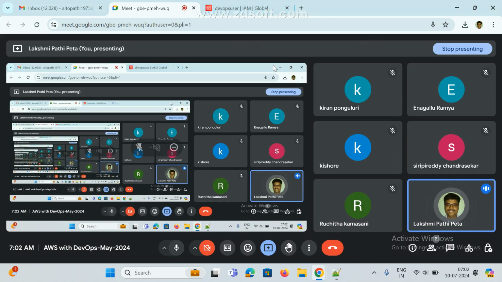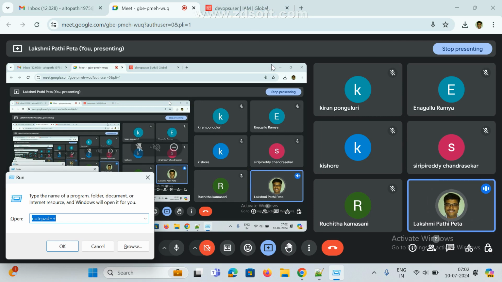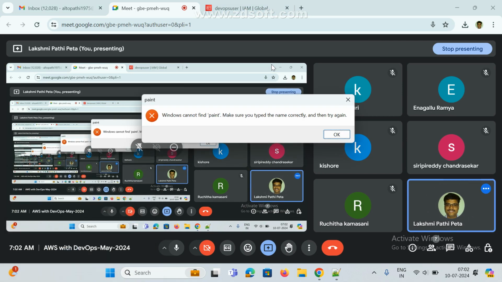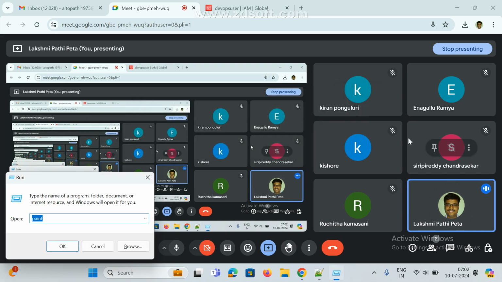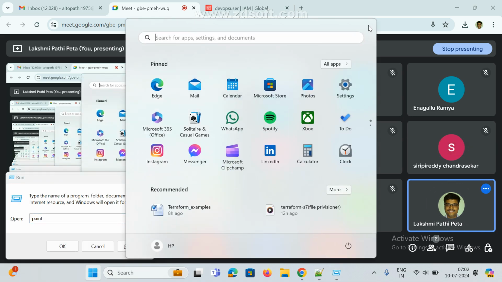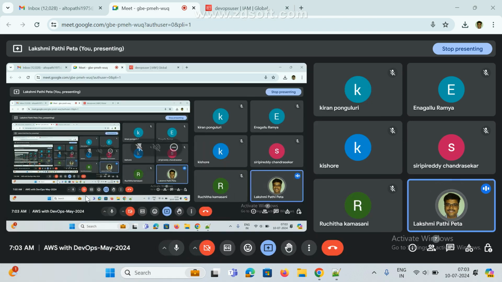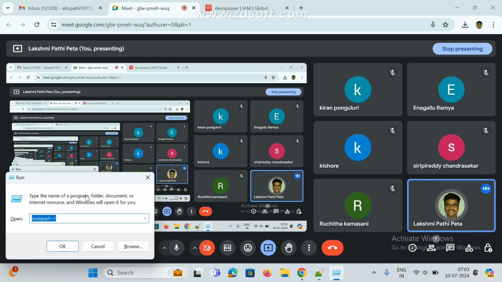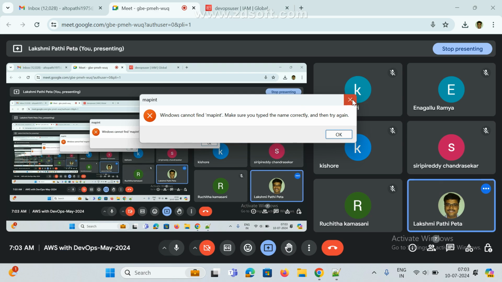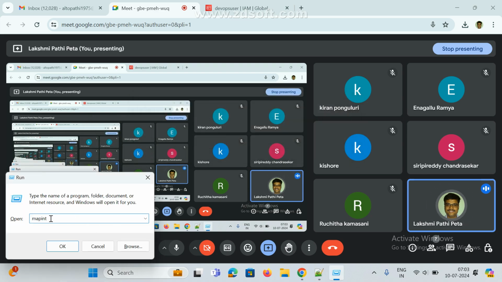So last class we discussed how to... what is provider, what is resource tag, what is resource block, what is provider block. What is must paint?